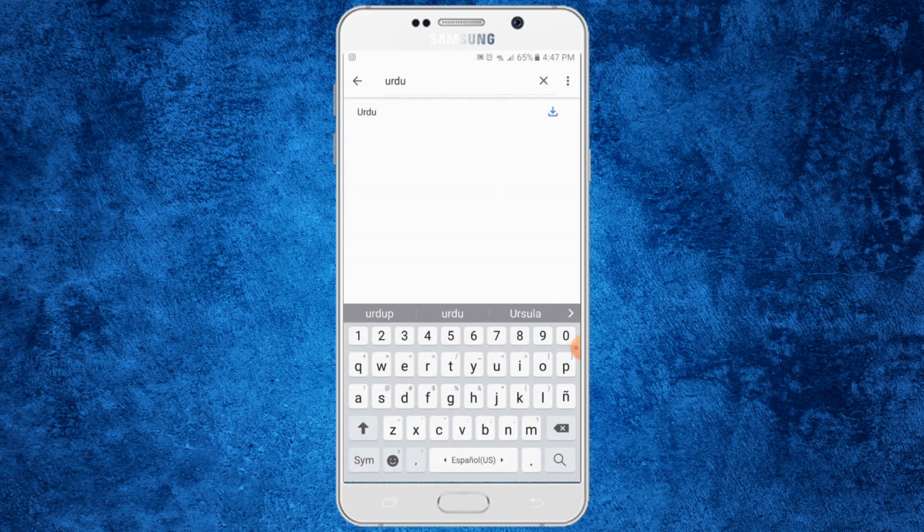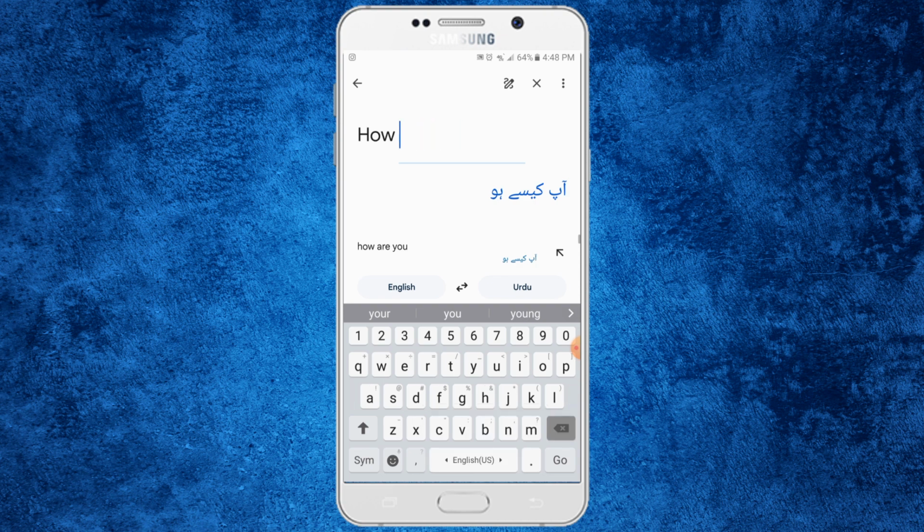Okay, so we have downloaded this language. It will take some while. So here is the translation of how are you. So you can write anything in this.